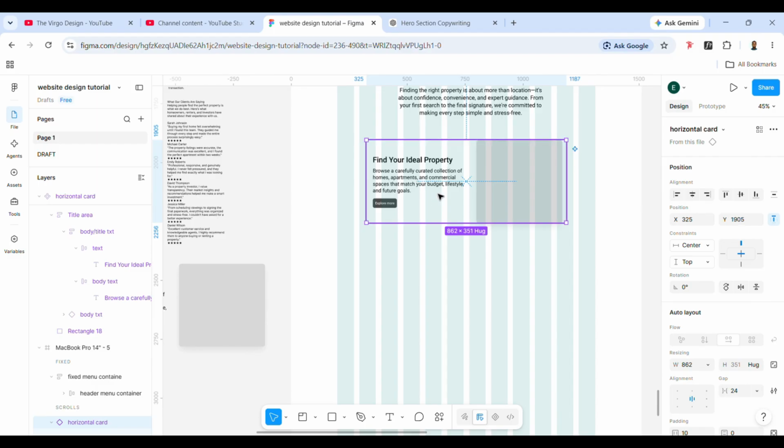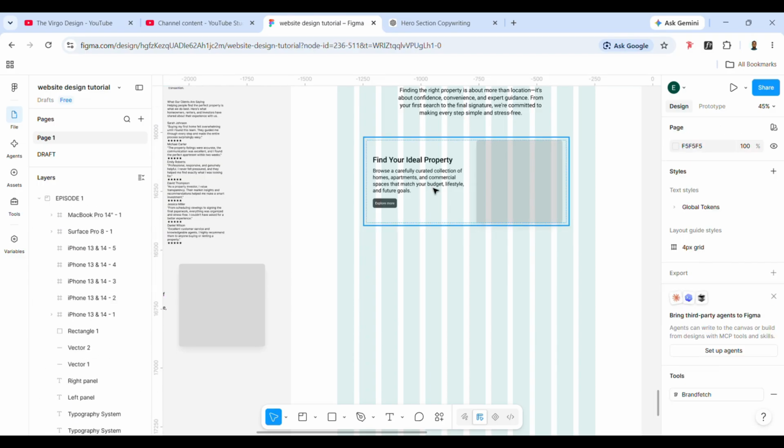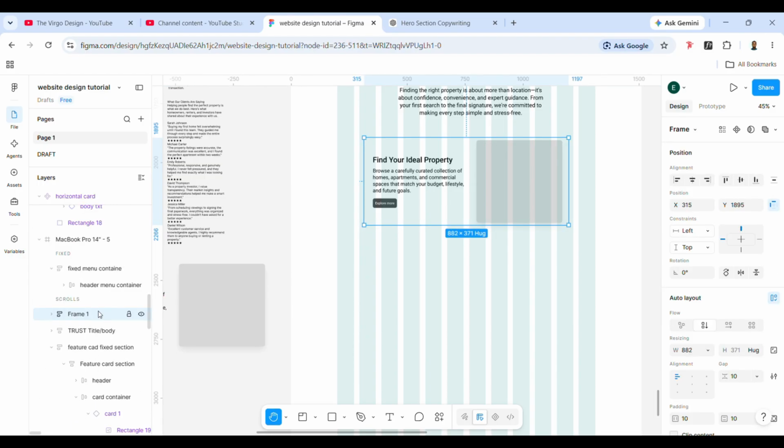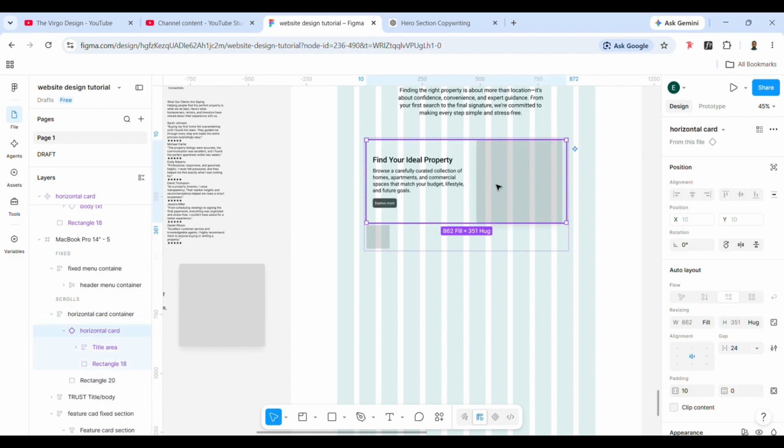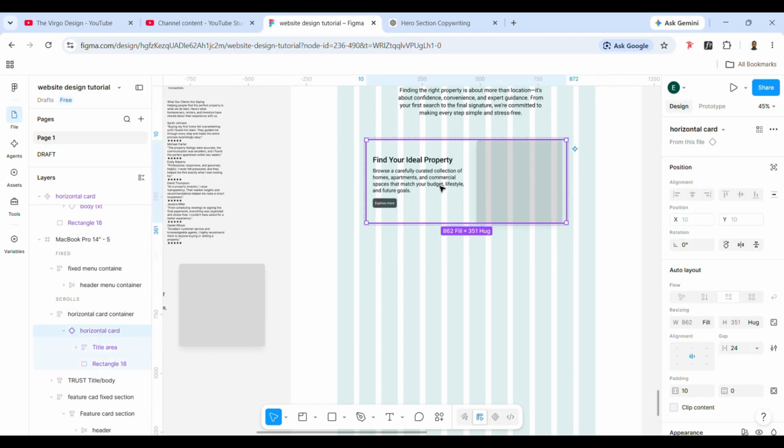So now the next thing I'll do is I want to create duplicates of this. I'll come over here, Shift A, make this an auto layout. Call this horizontal card container. So the next thing I'll do is I'll duplicate the horizontal card content.